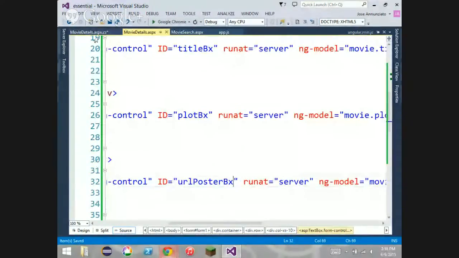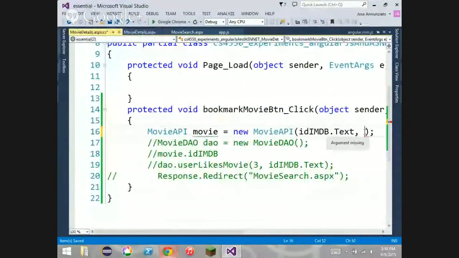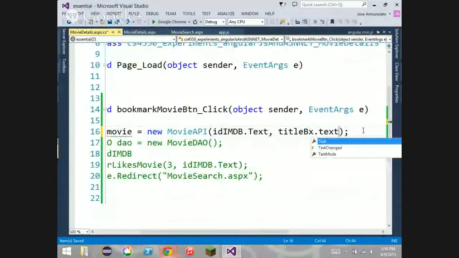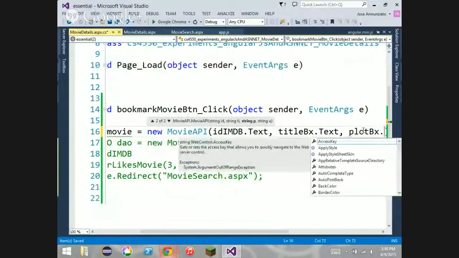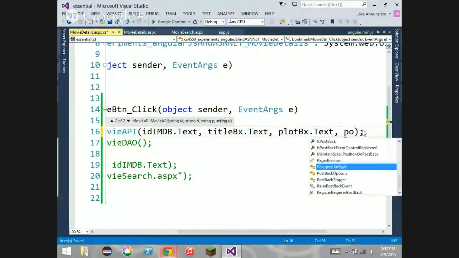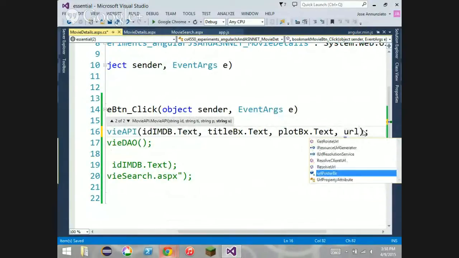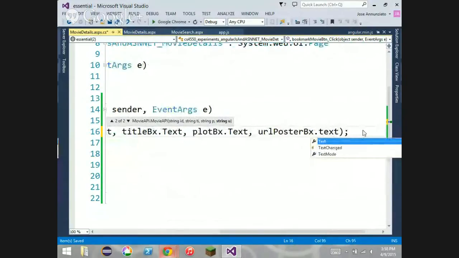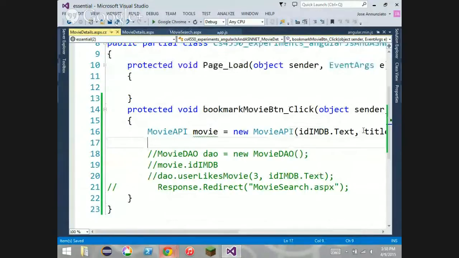All right, so now that we've declared over there, in here, now we can grab those, right? We can grab the title from the title box, text, there it is, text. We can grab the plot from the plot box. And we can grab the poster, what do we call it? URL poster, poster box, text. So that instantiates our movie object, right? We need to send it over to our DAO to insert it into the database. Yes? All right, so let's do that.